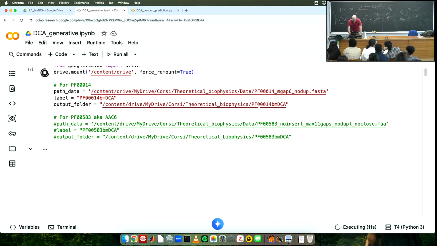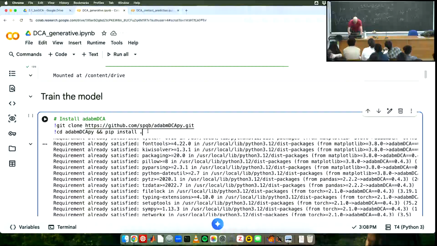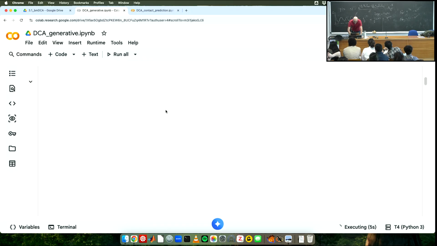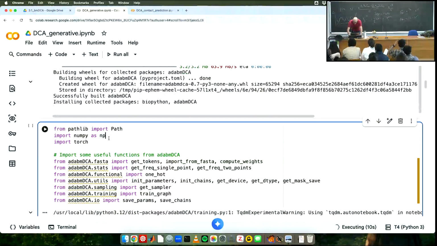So I read the same data. I read the PF14 alignment. And then you can install this package. It's called ADA BMDCA Pi, where DCA is direct coupling analysis, BM is Boltzmann machine, and ADA stands for adaptive, because in this package you can also use the procedure of adding or removing couplings to make your model sparse, which we are not going to do here. So you can install your model, and okay, it's done.